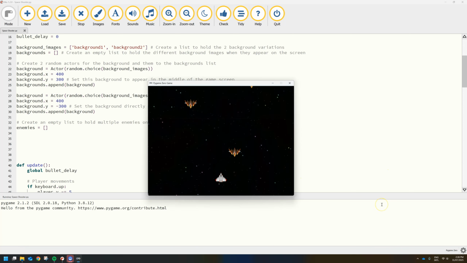Welcome along to the 5th installment in our video tutorial series where we are learning how to create a space shooter game using Pygame Zero. In the first few videos we got our spaceship moving around, we got it shooting when we press the spacebar, we've got our background scrolling down the page to make it appear as though we are flying through space, and we've also got those enemies appearing from the top of the screen as well.